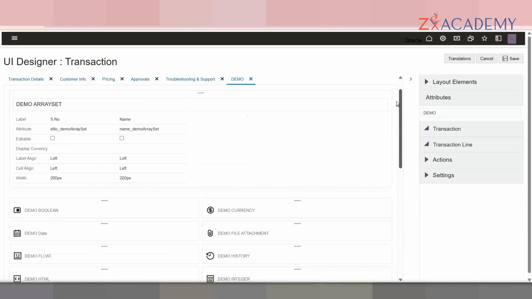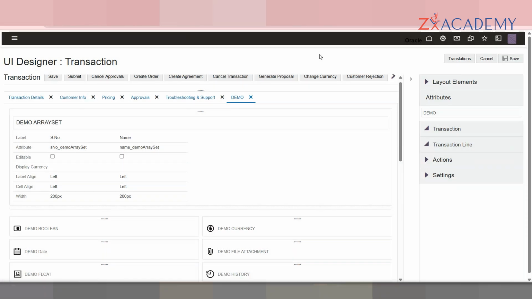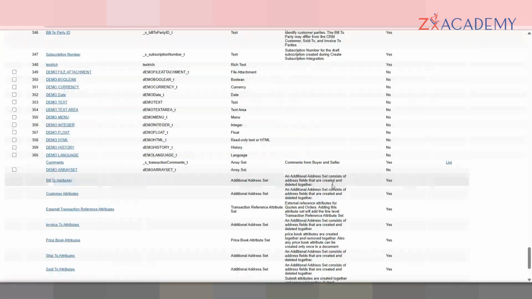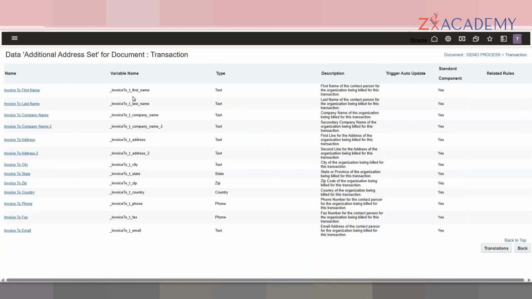So we are done with insertion of all the attributes that we have created. Now, before moving on, I skipped a couple of attributes, like the additional address set, bill to ship to address set, and e-signature set. If you create an attribute with additional address set, it will create its own system attributes inside, and all these attributes will be clubbed together under the additional address set.